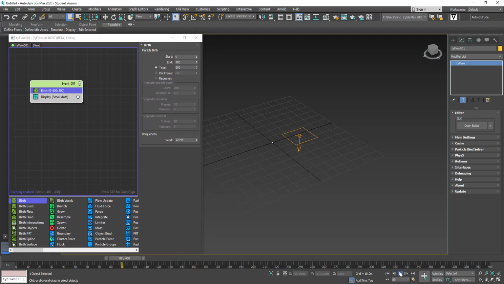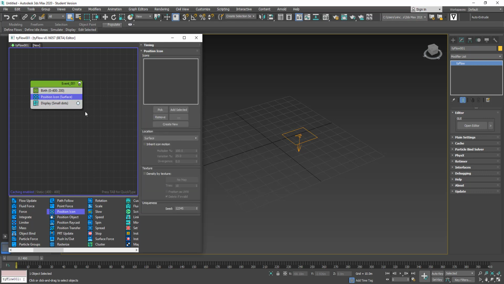You'll see that even though I've got a birth controller, nothing is happening, because Tyflow doesn't know where to birth or create these particles from, and we need to tell Tyflow where to actually birth them. We already drew a platform before, and this is where I want my particles to birth from. So I just need to add a position icon controller in, pick the surface, and pick the Tyflow platform that we drew before. And you can see now that's added in.